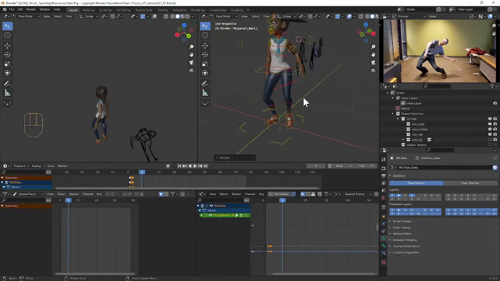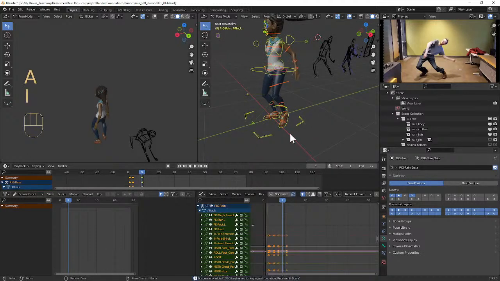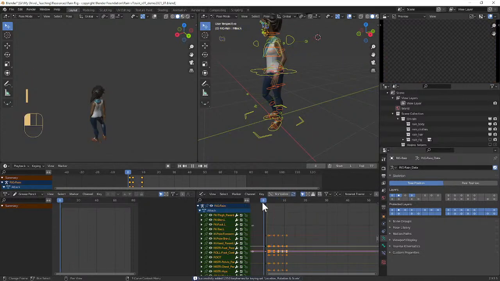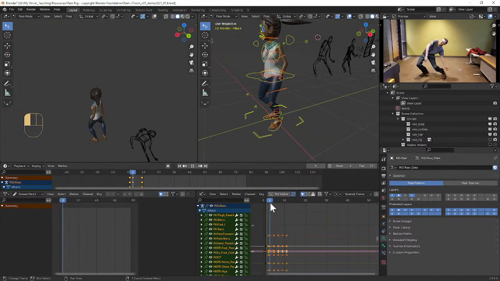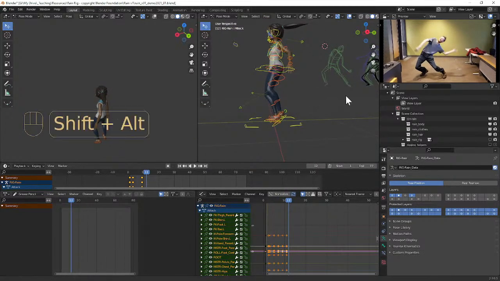All right, so let's key that. So the first few poses is going to be taking a step into that initial. We're just kind of getting to that point where we can do the anticipation.